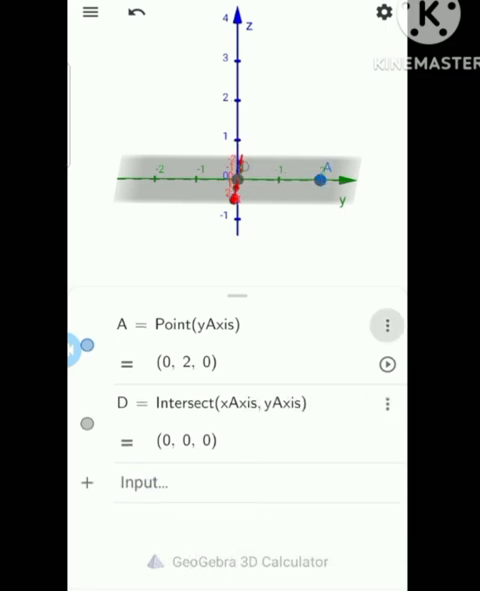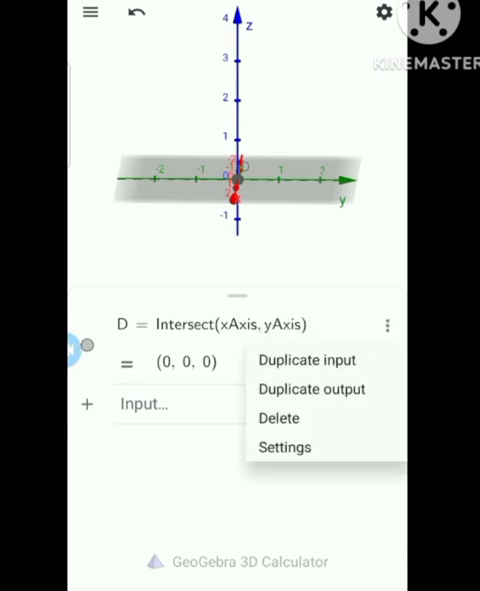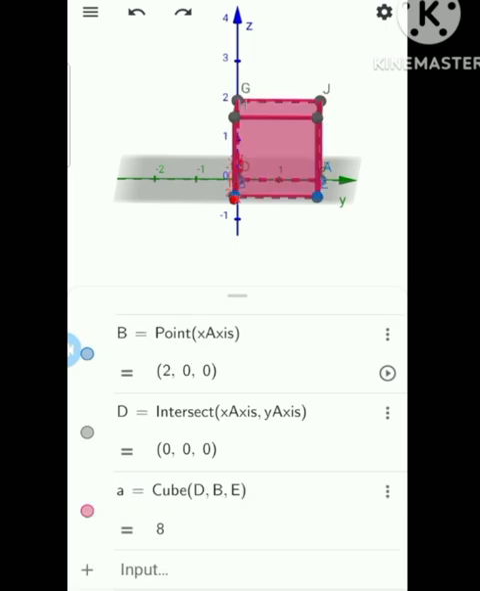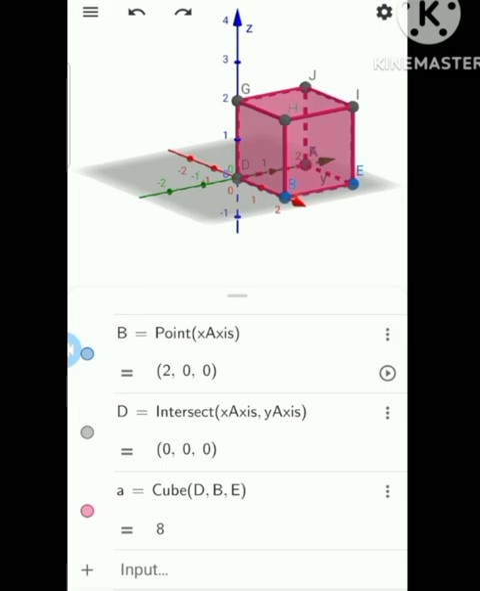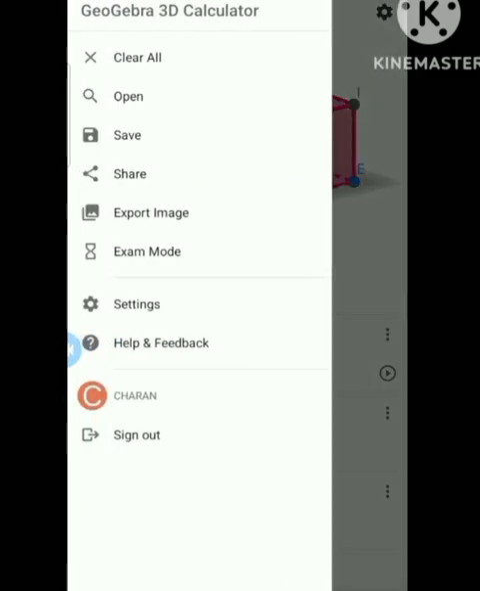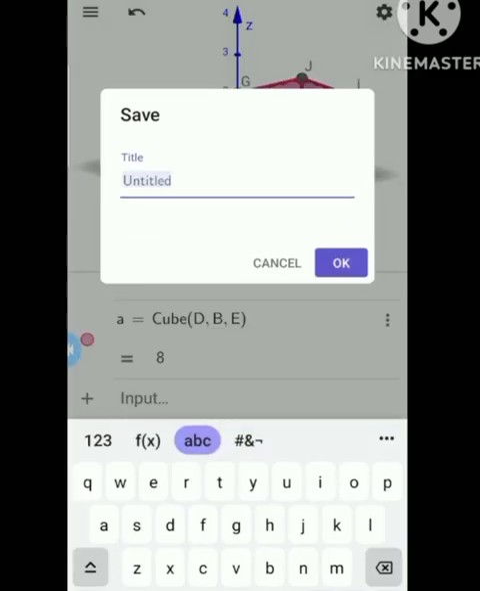You can duplicate, delete, and other settings. You can also move back what you have done, or if by mistake you delete something, you can go back to it. Also, you are now able to save what you have done.